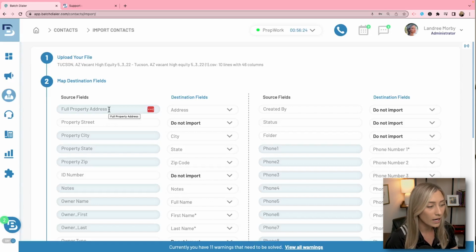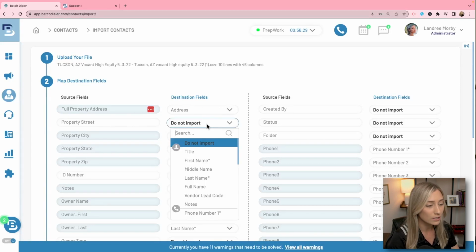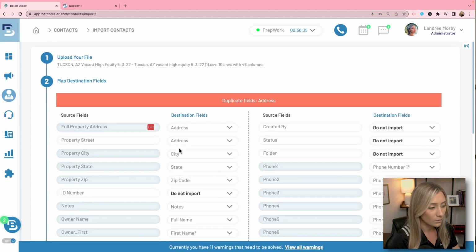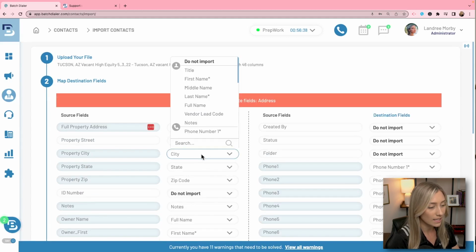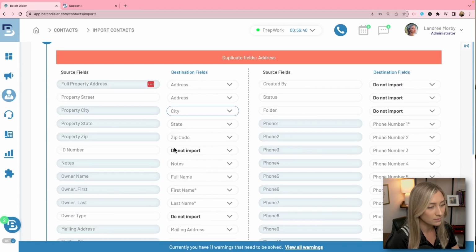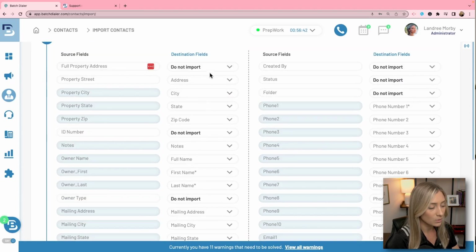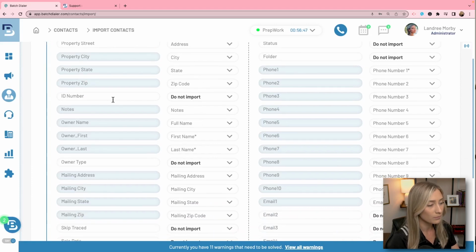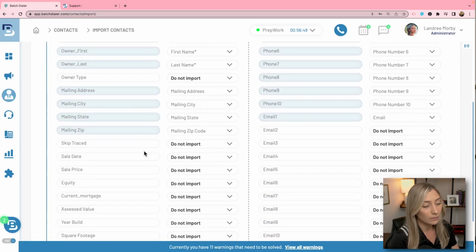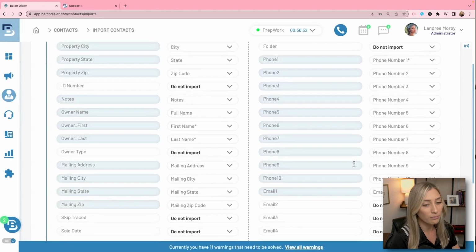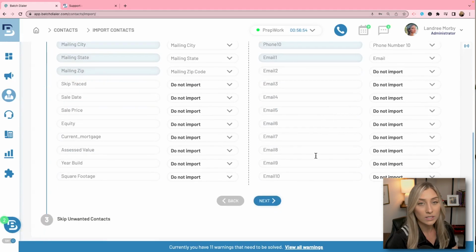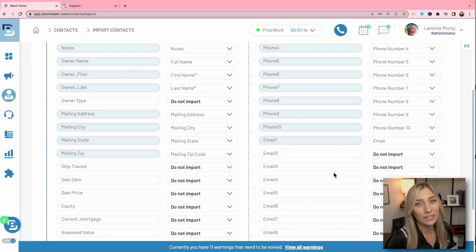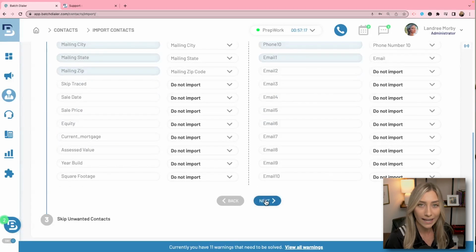For full property address, I'm going to go ahead and skip over that. I'm going to do property street for the address. We're going to do the property city as city, state, and zip code. For this, we'll do not import for the full property address, having it nice and separated from one another. And any additional information that you have, making sure that you've mapped out your phone numbers. And once you've gone through and double checked everything's been matched up properly, you'll click next at the bottom.